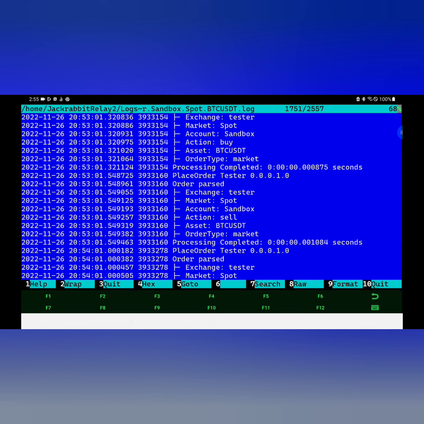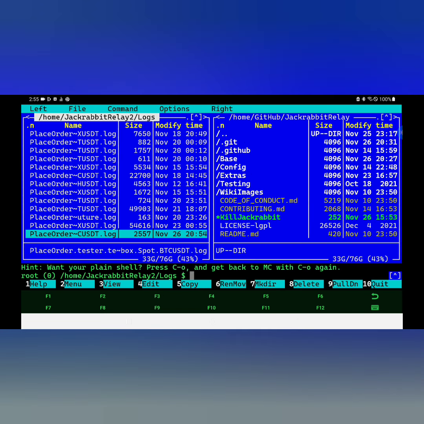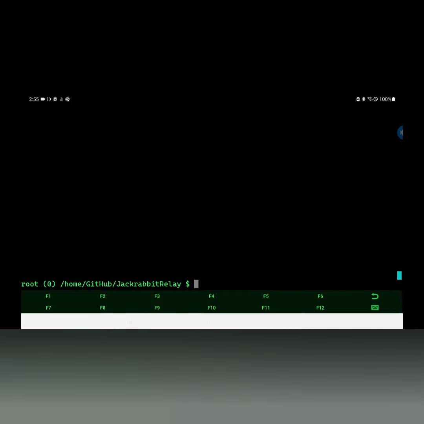Both buy and sell orders are being processed as they should. Our server is working the way it should be working, and we are receiving orders from TradingView. We have successfully set up Jackrabbit Relay version 2 alpha. So let's get out of this and go back to TradingView.